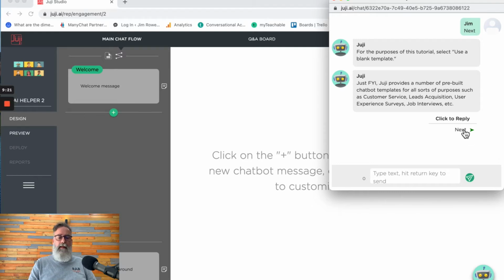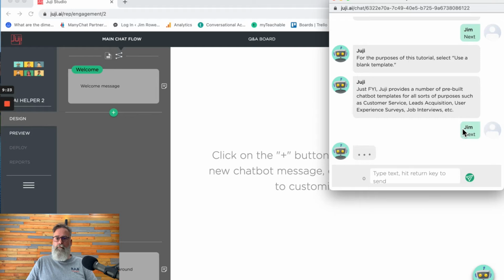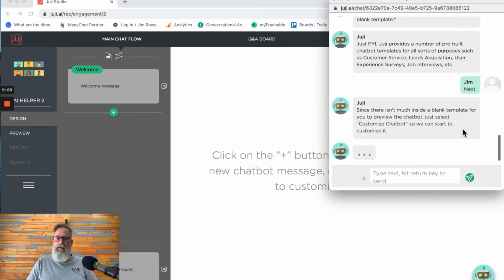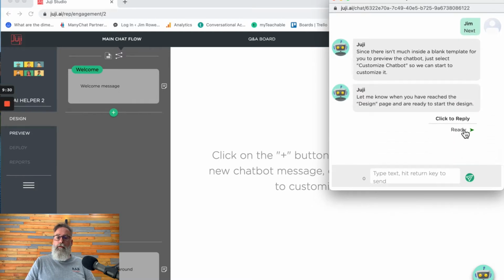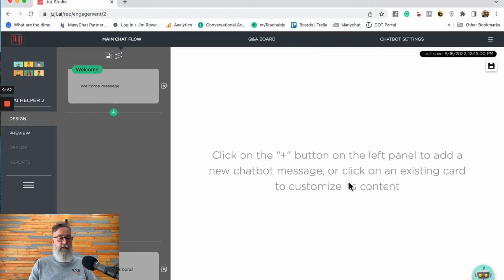So let's just click next on this. "Since there isn't much inside a blank template for you to preview the chatbot, just select Customize Chatbot so we can start to customize it. Let me know when you've reached the design page and are ready to start the design." Customize Chatbot.